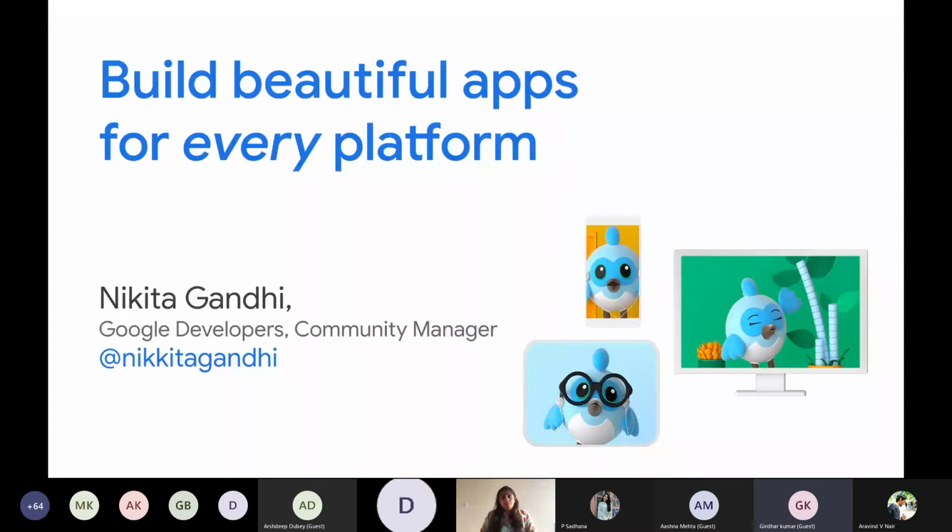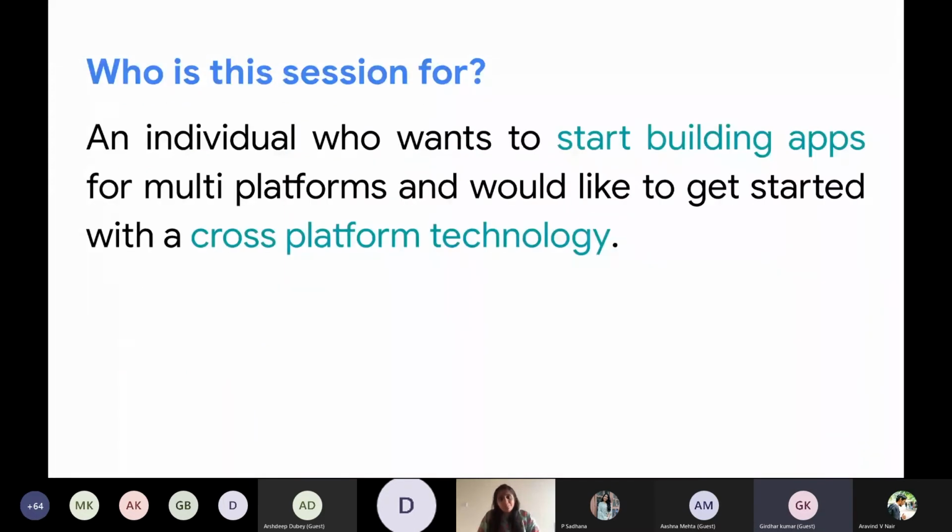So let me set the expectations clear. This session is for individuals who want to start building apps for multiple platforms. If you want to build apps for Android or iOS, or if you want to build a beautiful website, or if you want to build apps for desktop or embedded, this session will be a great way for you to get started with how to develop apps using cross-platform technology.